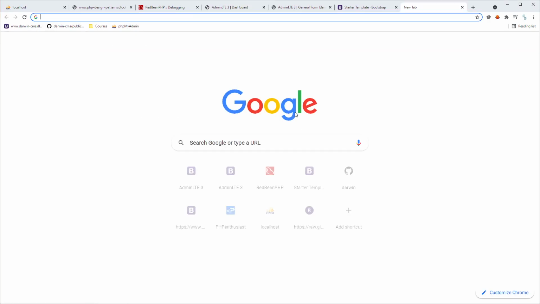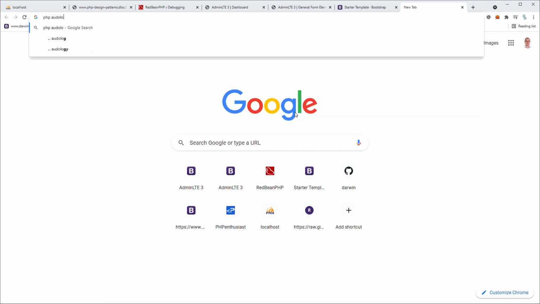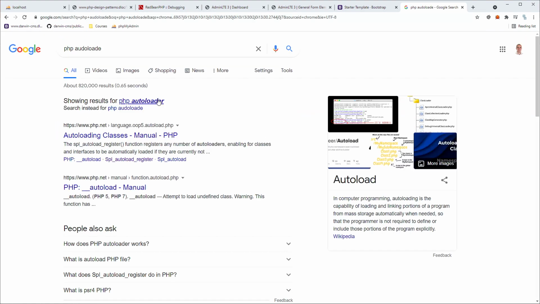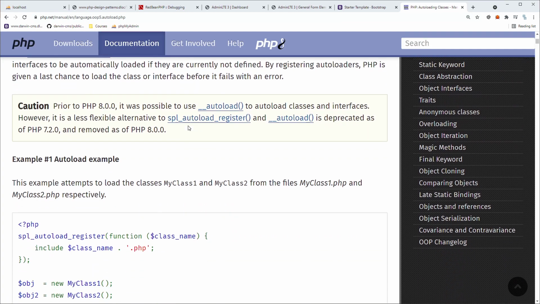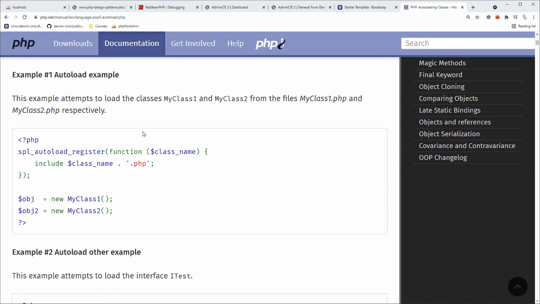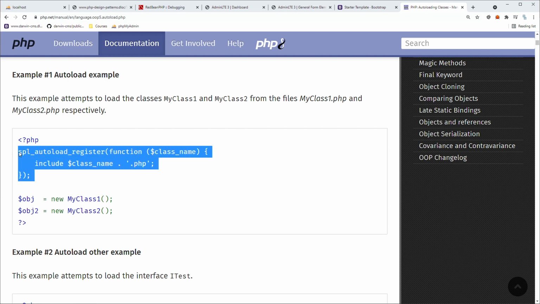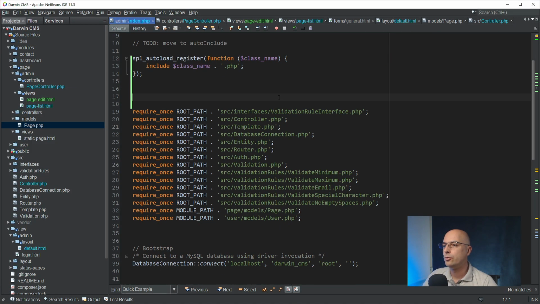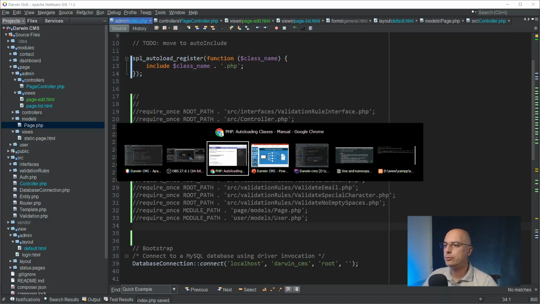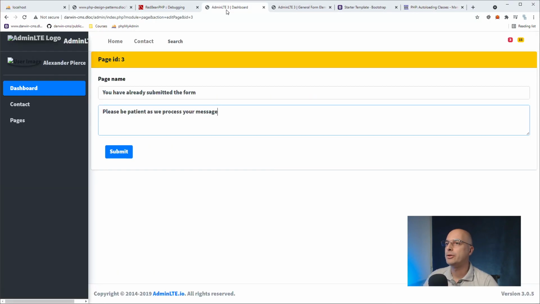So if we were to Google for PHP autoloader, if I could spell, we could see that in the manual it is explained that the autoloading of the classes can be done with spl_autoload_register. So we can just copy this code from here and replace all of this code with one single line. If I were to refresh now, everything should still work.